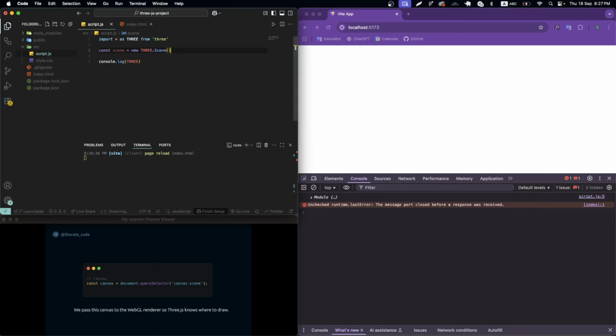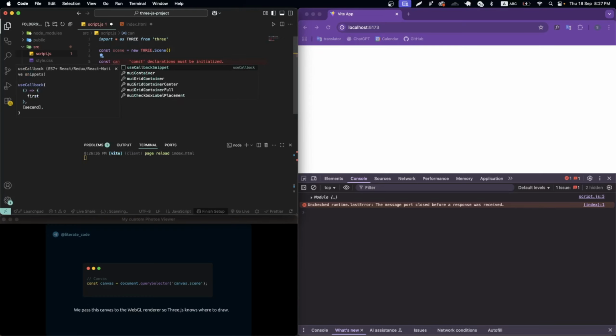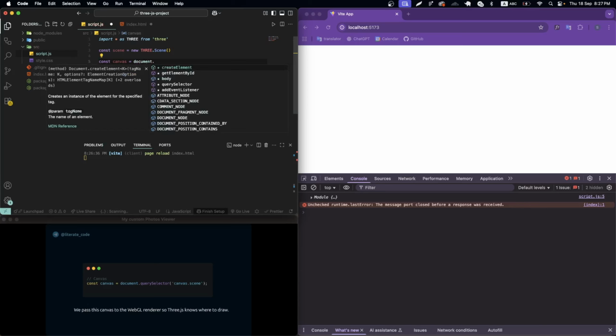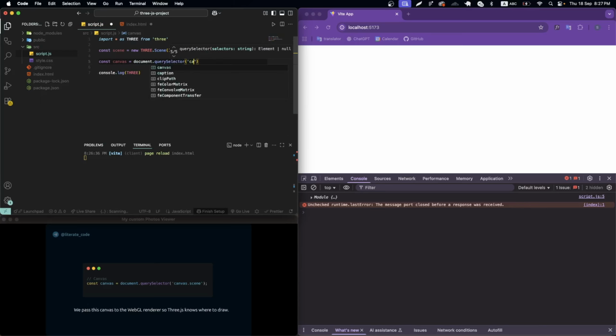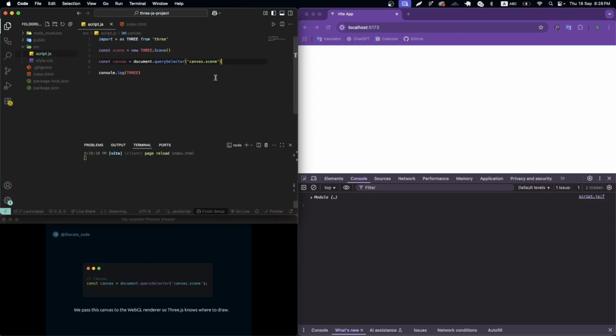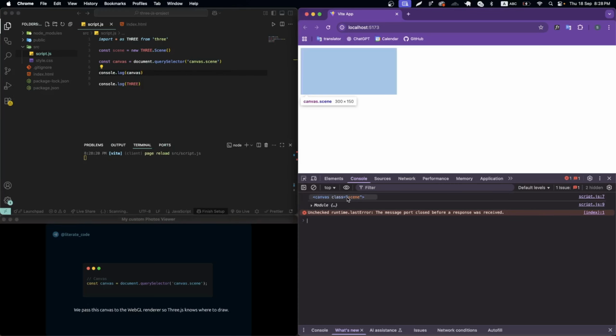So here we add the scene. Now we create the canvas with document.querySelector. Here, as you can see, it says that we pass this canvas to the WebGL renderer, so Three.js knows where to draw. Let's also save index.html and check whether we really got that canvas. Now I can hover over it and see where it's located in our body.